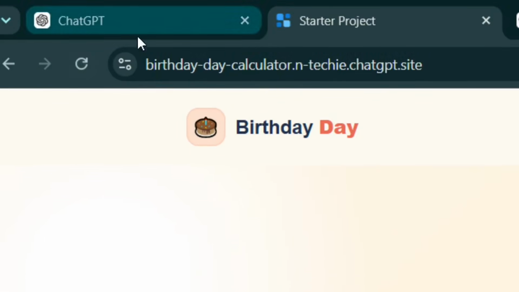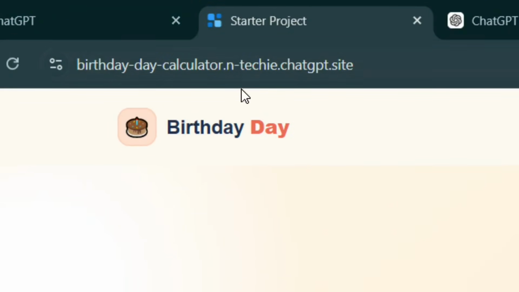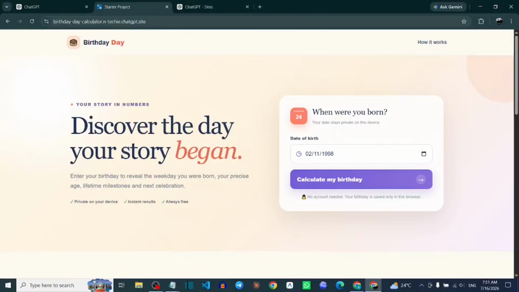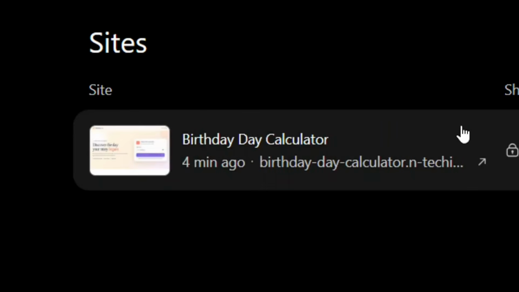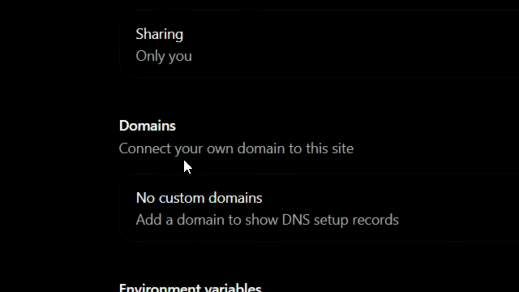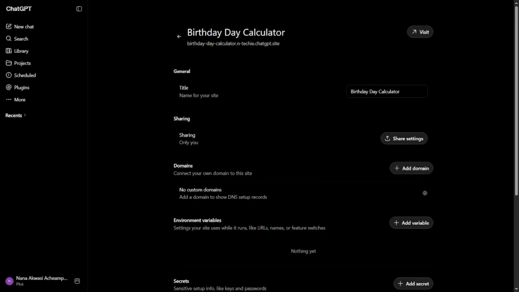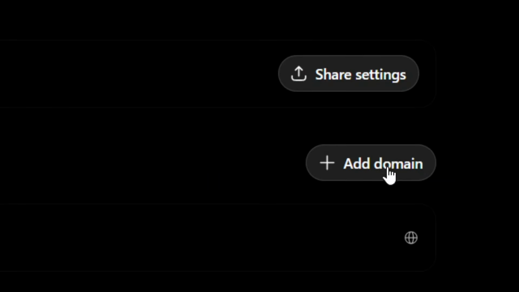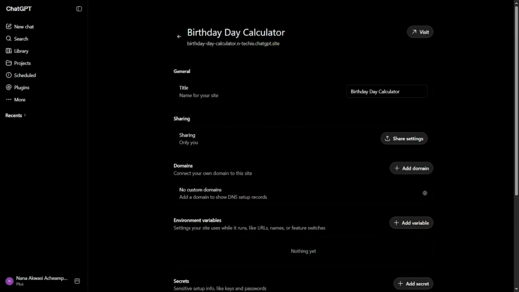So it is hosted on a free web hosting. As you can see, this is the URL. Okay, so if you want to use your own custom domain name, all that you have to do is come here to the three dots, click on it, come to the settings and click on it. Over here, where we have the domain, you have the option to click on add domain. So when you click on add domain, you can add your own custom domain name.